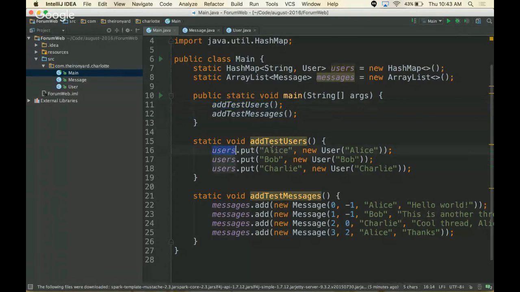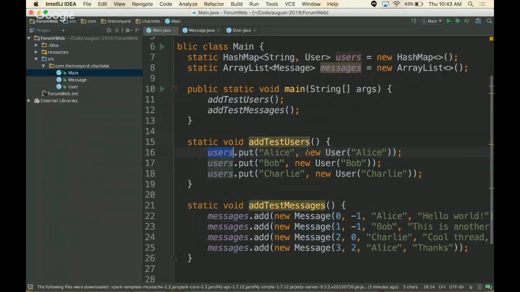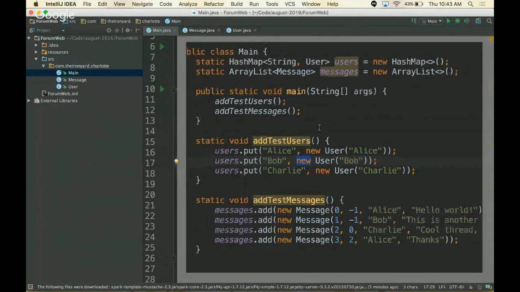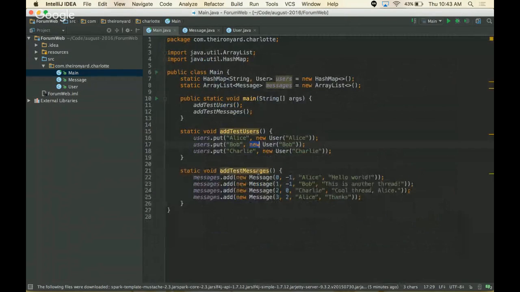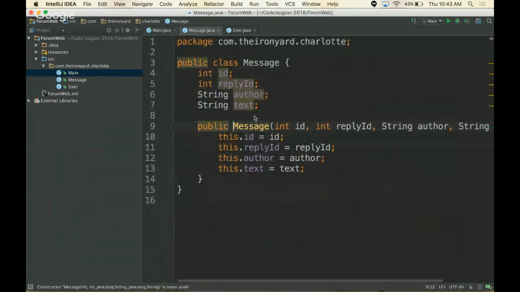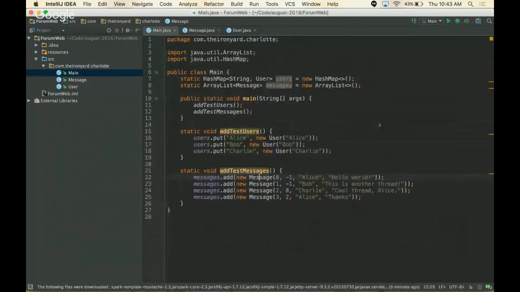So at first, we're going to just add Alice, Bob, and Charlie. These are all our current users. Alice is a new user, Alice. Bob is a new user, Bob, and Charlie is a new user, Charlie. And then afterwards, in our message, we have our message constructor, which the author is the name of a user.